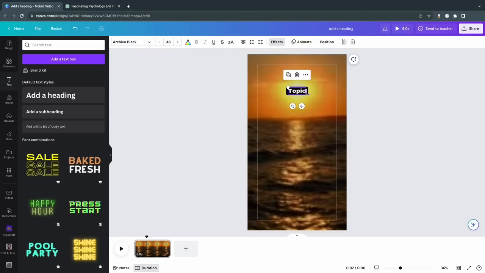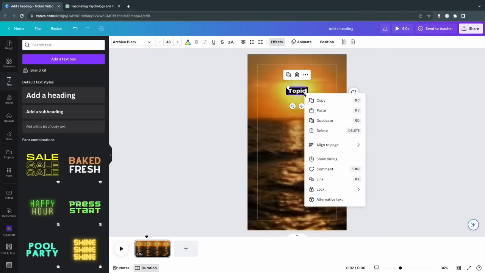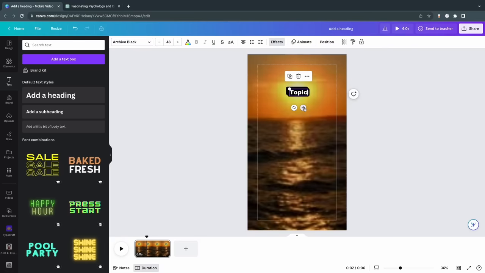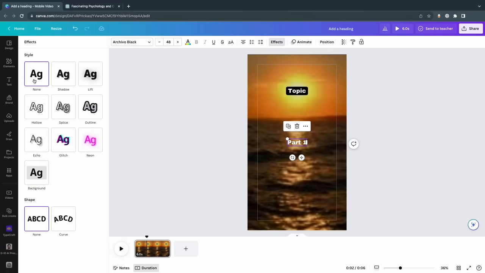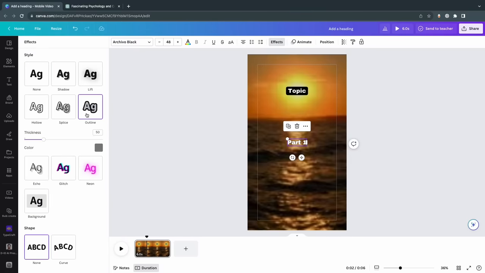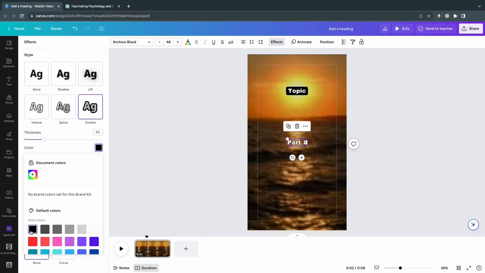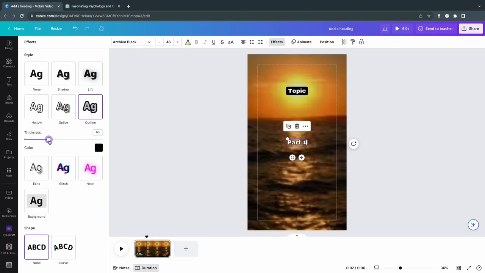Next, let's duplicate the text. Click on it and select Duplicate. Drag the duplicated text and put it below. This will serve as our Part 1 text, so go ahead and write that in there. Just double-click on it to edit and write Part 1. Remove the background by clicking Effects and choosing None. However, it's good to add an outline to make it a little more noticeable. You want to click on Outline, set the color to black, and increase the thickness to around 75 to 95. This is completely up to you to decide.